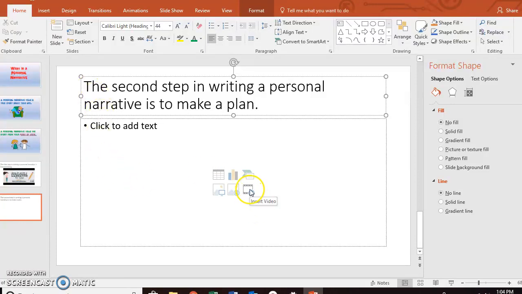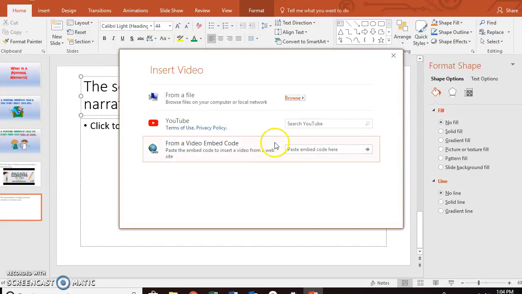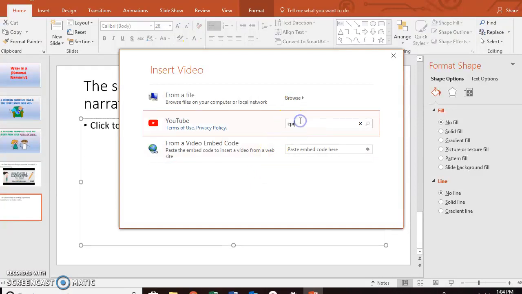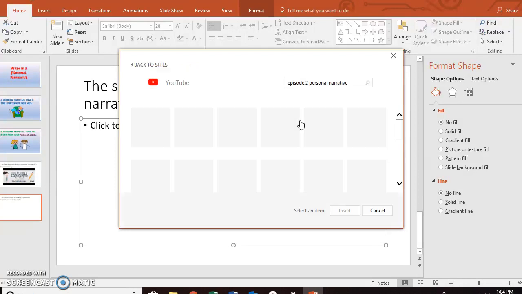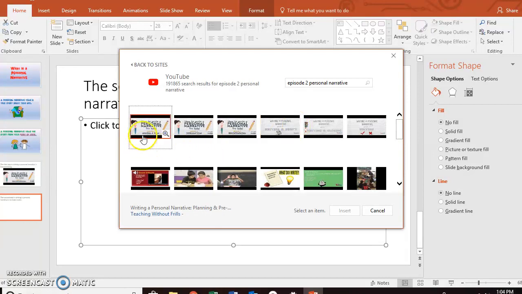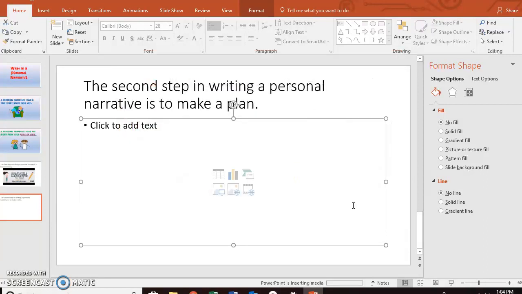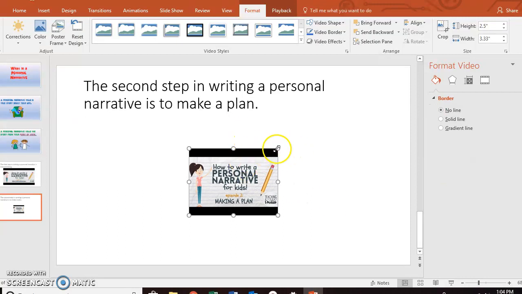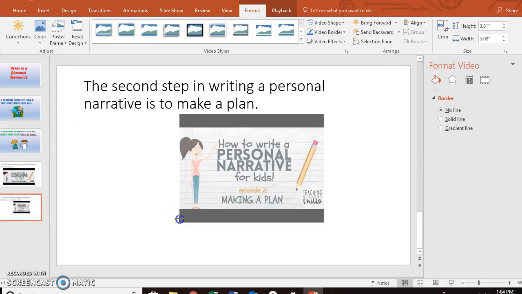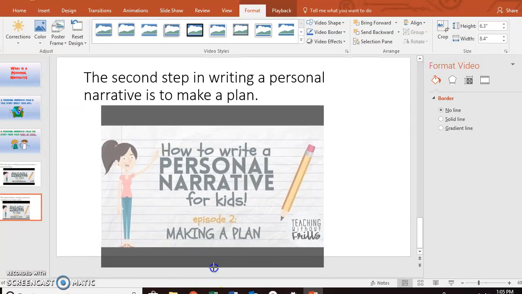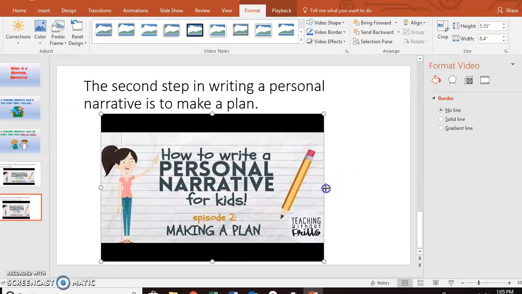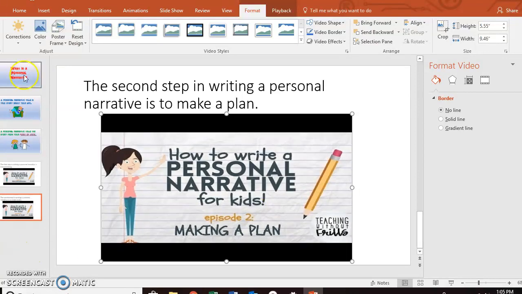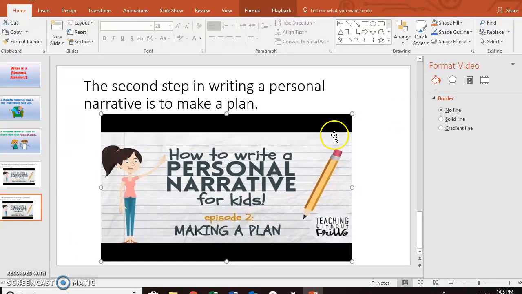So again, go to my insert video, search YouTube, episode 2, personal narrative, and it says right here, making a plan. I will click that, insert, and size my box so that my video will show in the full screen. Okay. So you can see this is the pattern that we're going to follow.